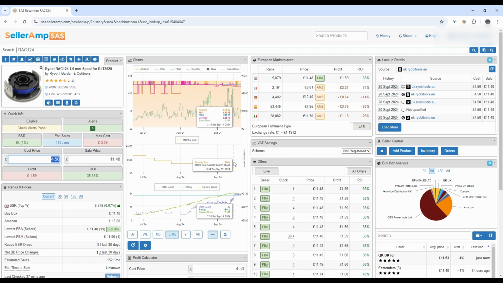So you can see here it sold at least 100 units in the last month as we're looking at this now. So this is saying 100 plus. The SellerAmp estimate is saying 150. So the SellerAmp estimate, like I say, is not too far off there.